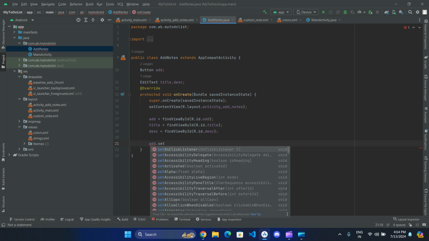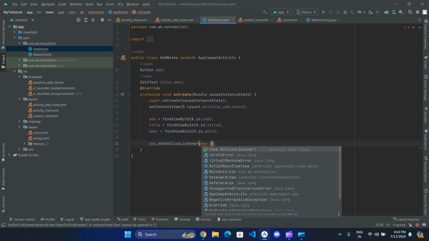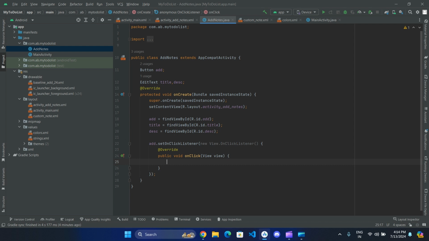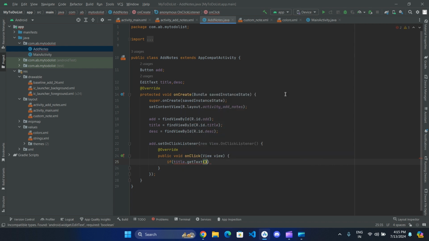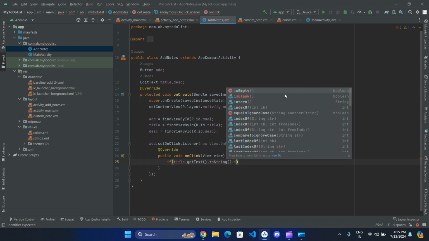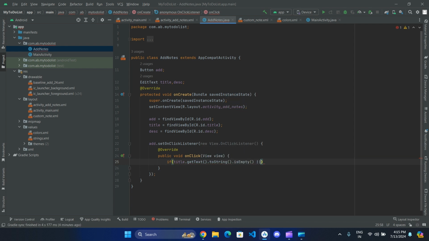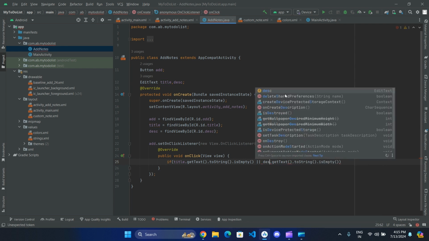Add.setOnClickListener, new View.OnClickListener. So now here what we will do, we will just check if both the text views are empty or not. So title.getText().toString().isEmpty(), or we will just simply copy this thing and we will give it as des.